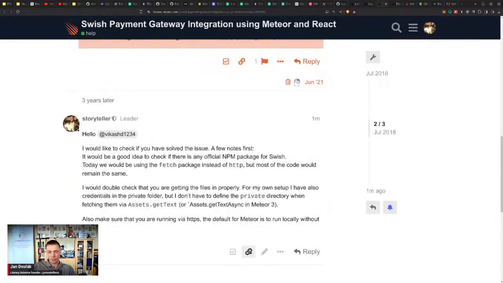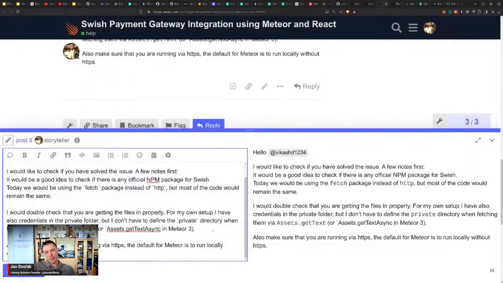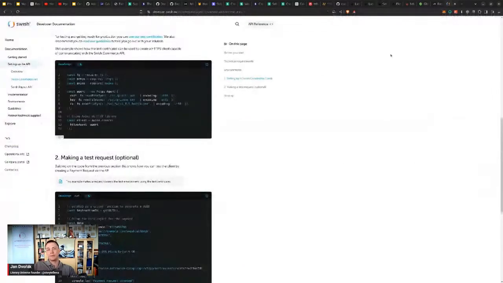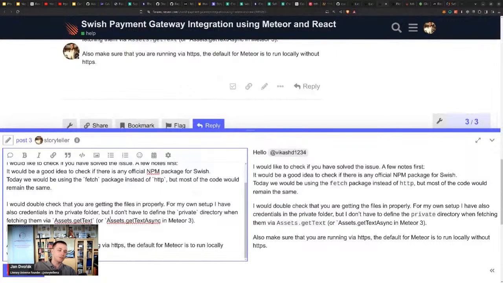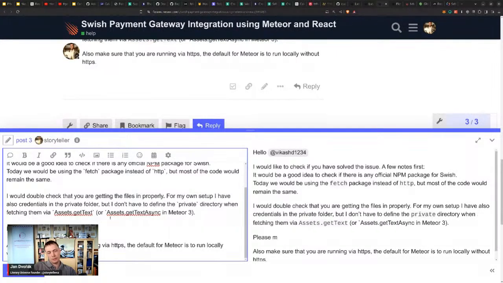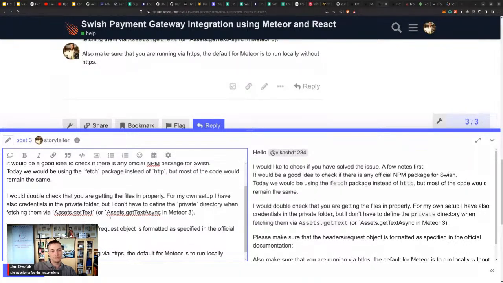Maybe actually one more thing. Let's reference the official documentation here. Please make sure that the header/request check is method as specified in the official documentation.